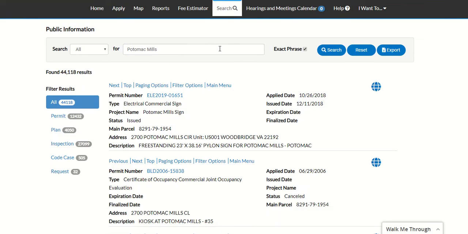The application will display all instances where the text you are searching for appears as an exact phrase. The match can be found anywhere on the case: the work class, the description, the project, the address, any custom fields, even contact names. You can click on the filtered results over here on the left to display just permits or plans or code cases, etc.